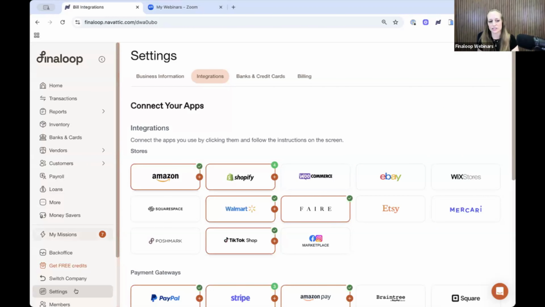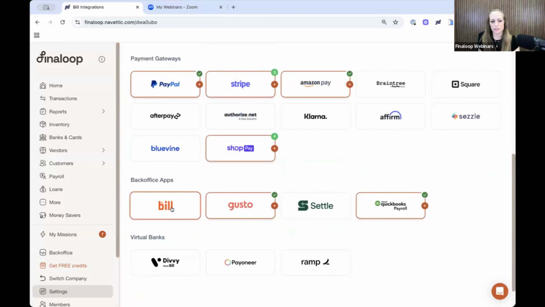So when you click on your settings page and then your integrations tab here, you'll see all of your current integrations. And you can just scroll down here to Bill.